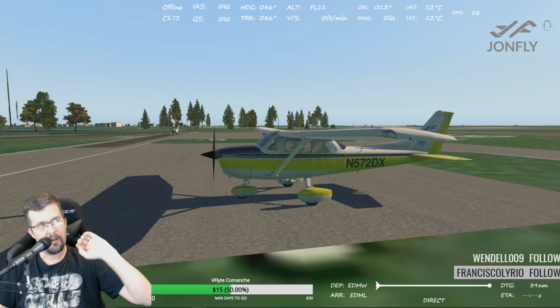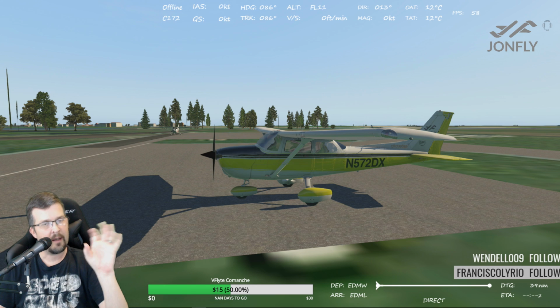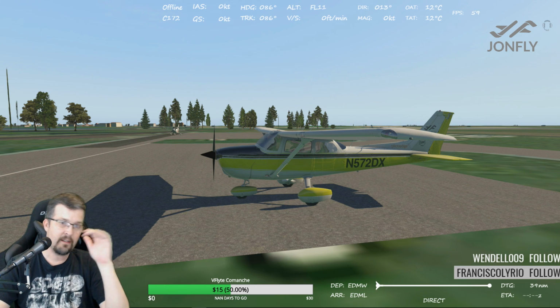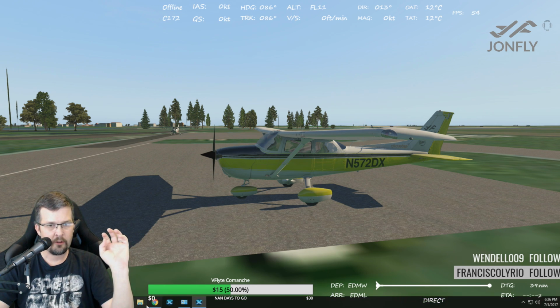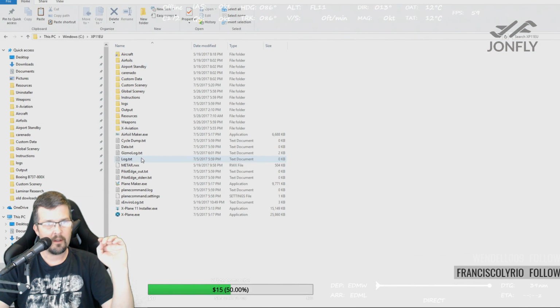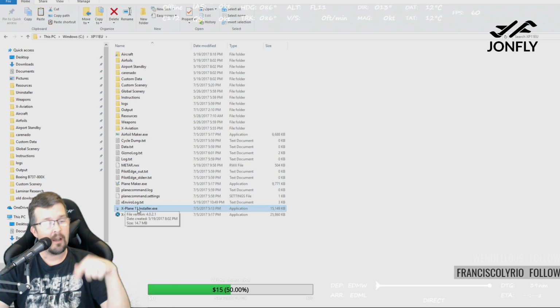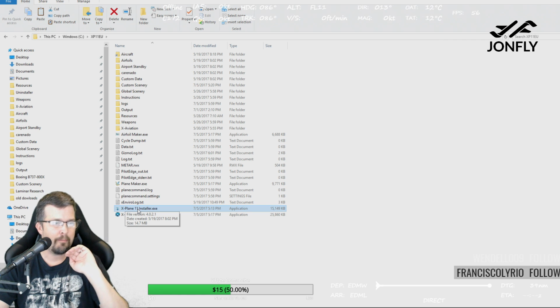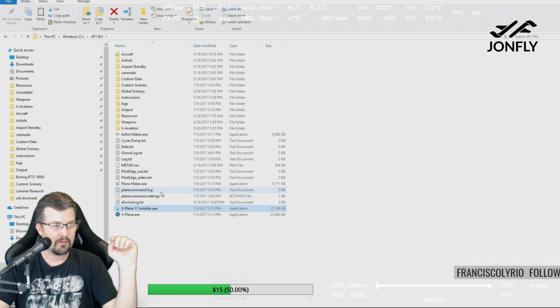And again, I would use the X-Plane installer. I'll show you that right now. So if I just go into my X-Plane directory, and you see this X-Plane 11 installer.exe, I would run that, and I would install X-Plane 11 out by itself. Default out of the box, no custom anything.